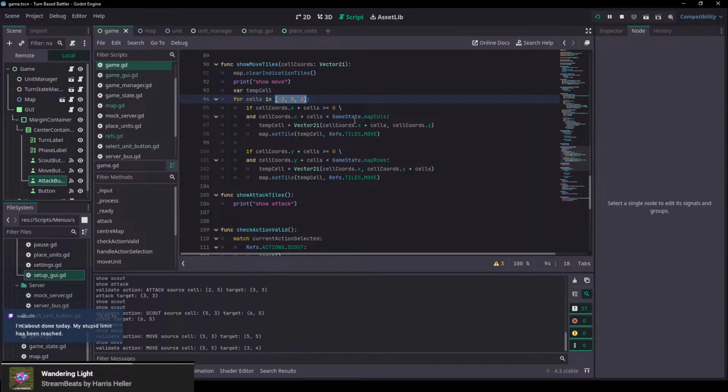You're about done today. So your stupid limit has been reached. Yeah, it feels that way some days. The focus just disappears so early on.